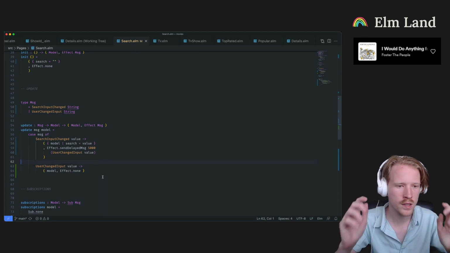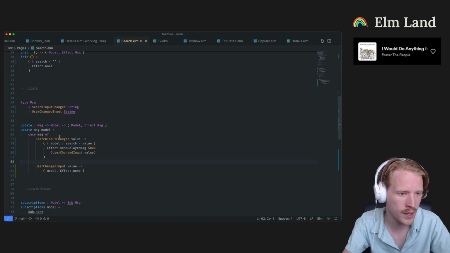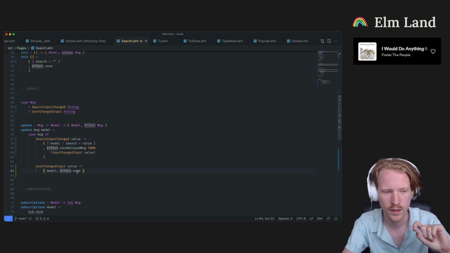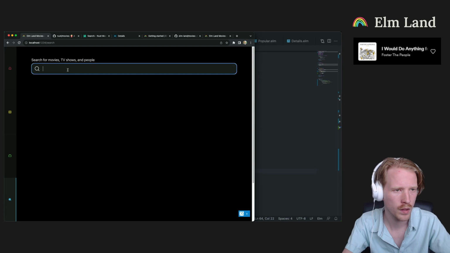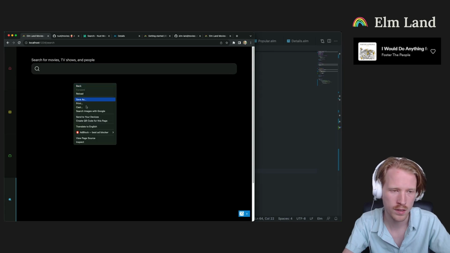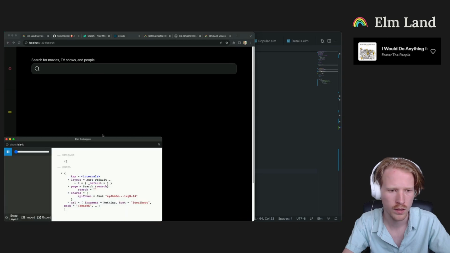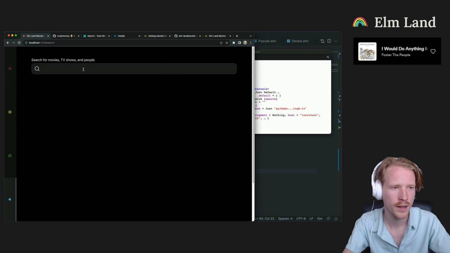So how this is gonna work is it's gonna call search input changed, and then 5 seconds later, we're gonna get a user changed input event. 5 seconds is crazy. We're not actually gonna do that in practice, but let's open up the debugger. Let's float it over my big bulky head.